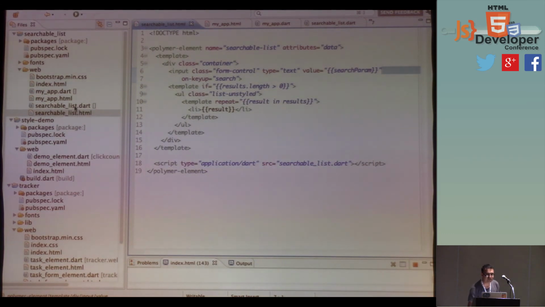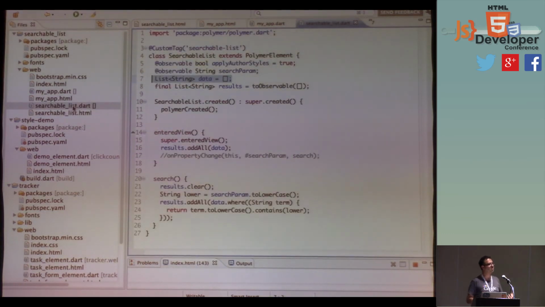Now, Google's a search company, so you would think search is really, really important. Well, it is. But with Polymer, it is 3 lines of code. We're maintaining 2 lists, list of all our data and the list of search results. And we're saying, okay, clear the results and then find all the matching items and put them back into results. That's it. Real profound stuff. 2, 3 lines of code.